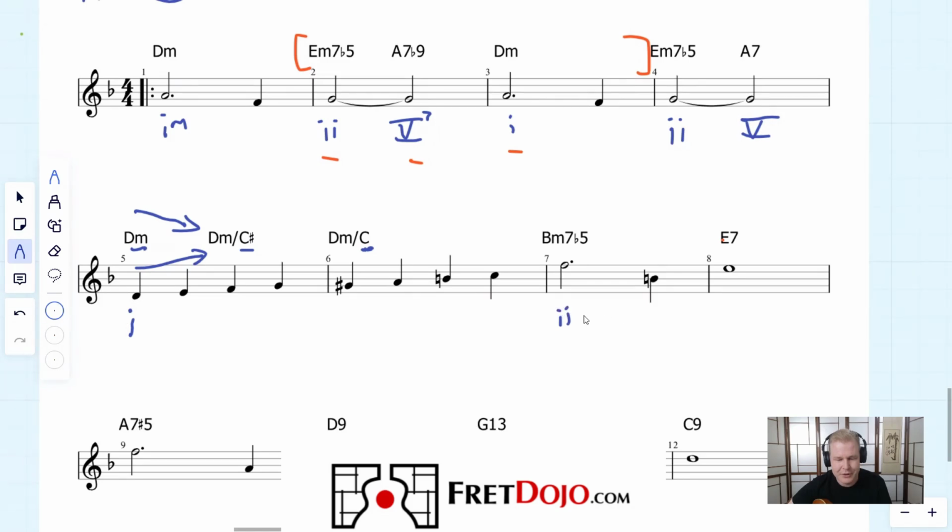Well, a 2-5 anyway. So this is a 2 chord and this is a 5 chord. Yeah, good, Andy. That's right, a 2-5. It's not in the key of D minor though, because in the key of D minor, the 2-5 is E minor 7 flat 5 to A7, whereas this one is B minor 7 flat 5 and E7.